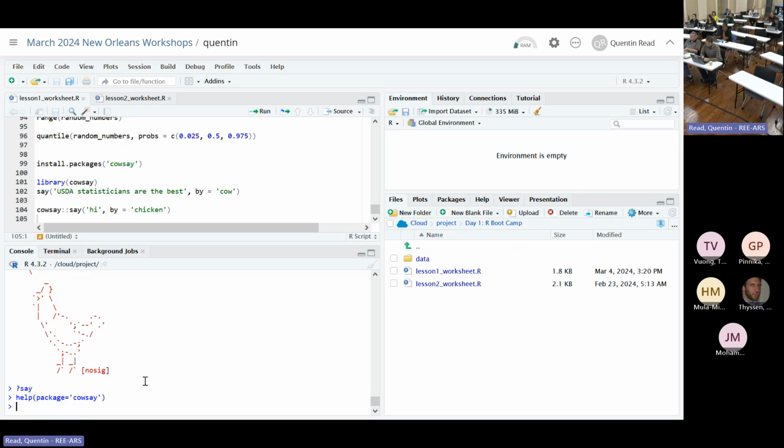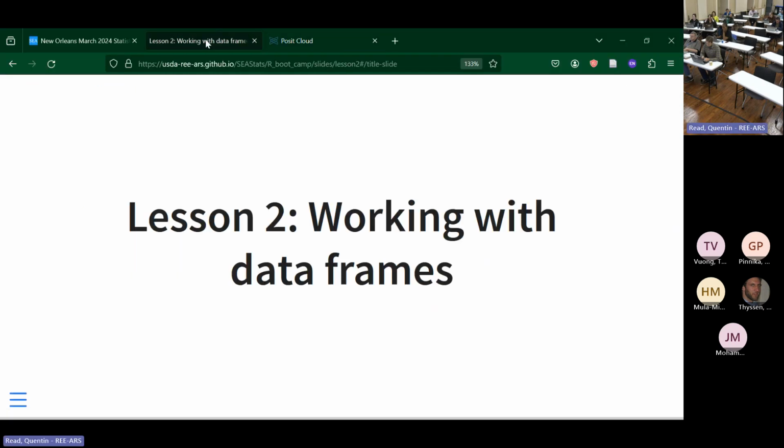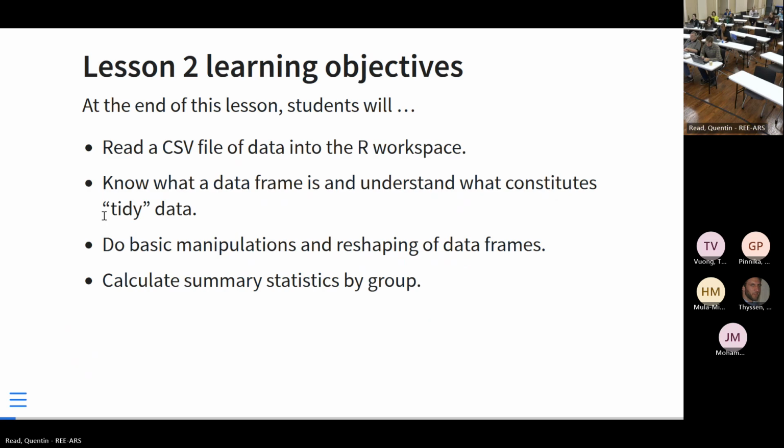See, where were we? So let's talk about data frames for a few minutes while we still are awake and alert.